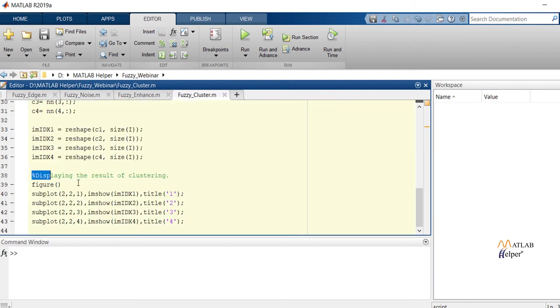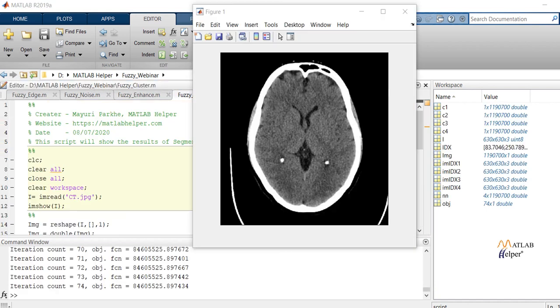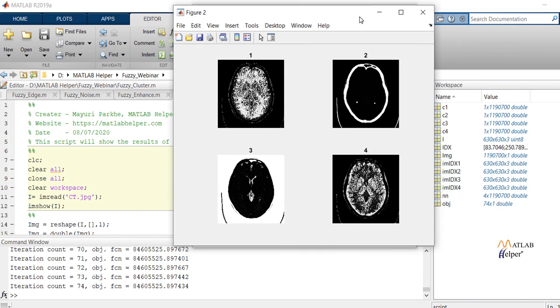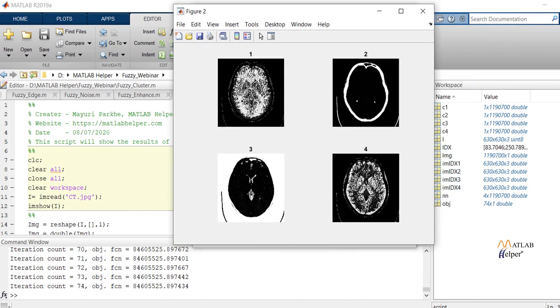Reshape the clustered one dimensional array to 4 2D array. Now display the result of clustering. Here we can see the segmented image of brain.